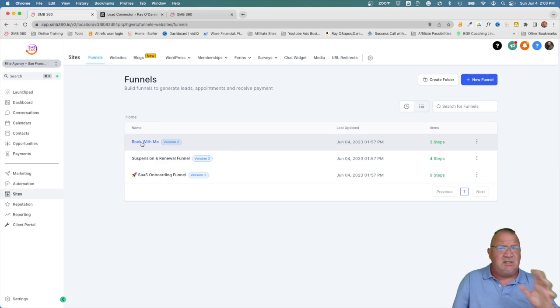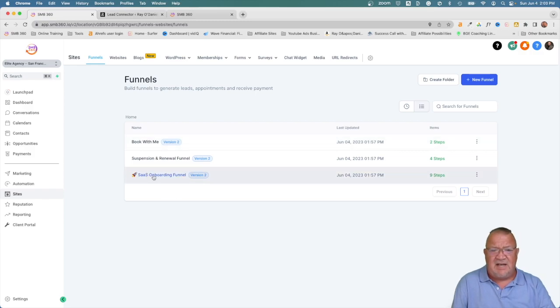So if you have a client whose credit card doesn't go through and they don't pay and the credit card gets denied, you can actually set your account up to deny them access and show them the suspension and renewal funnel the next time they try to log in, so that they can go through the process of updating their credit card, getting their payment done. All of that stuff can be completely automated, either with the $297 or the $497 plan. And then this is the SaaS onboarding funnel.